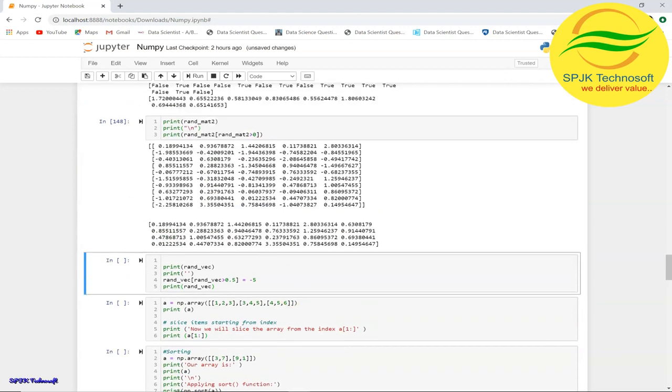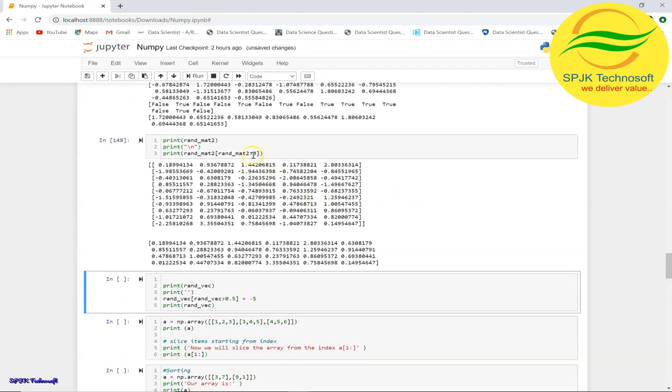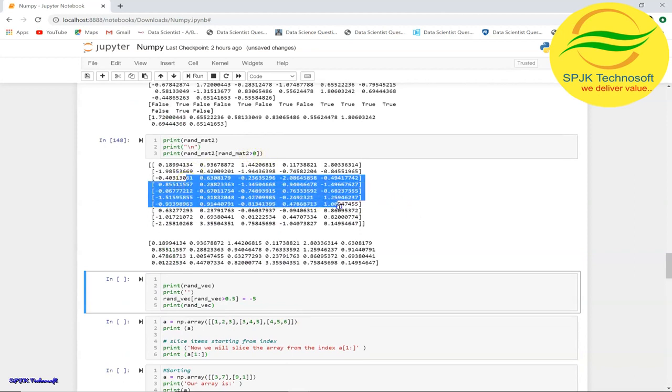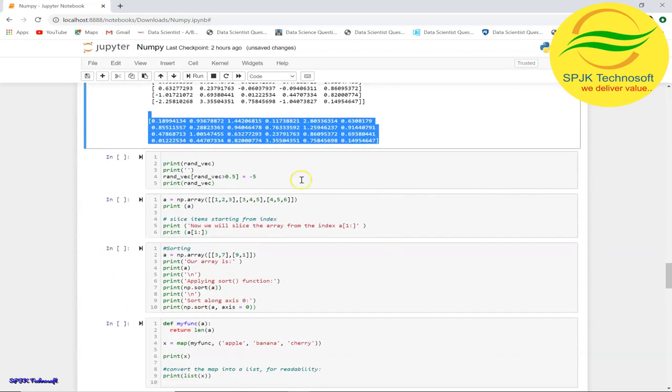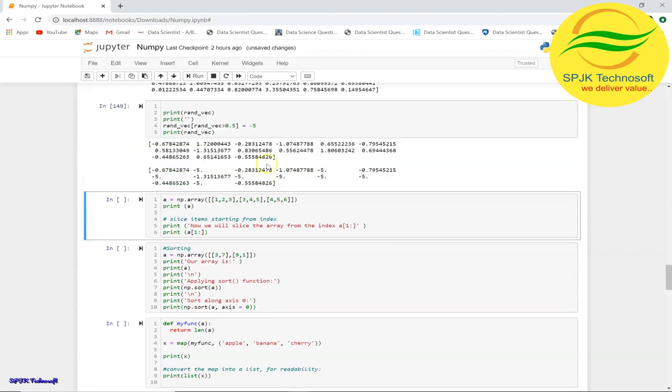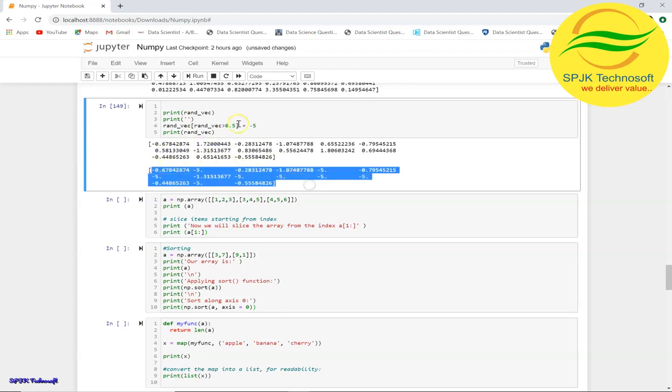Here we are again doing the same thing, where we want all the values to be greater than 0. Initially all the values of rand underscore mat2, and then we want to print only those greater than 0. So you see all the values which are greater than 0 have been printed. So all values greater than 0.5 should be marked as -1 in this case. First it will print all the values, and all the values which are 0.5 and greater will be marked as -5. This one, and then again the top one, because it is greater than 0.5. Like that everything greater than 0.5 has been marked as -5.